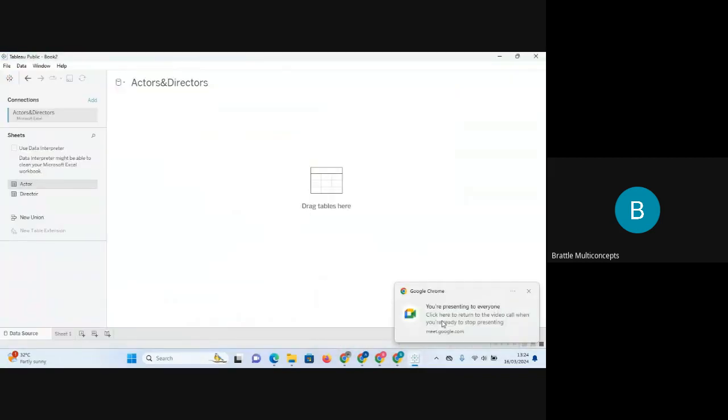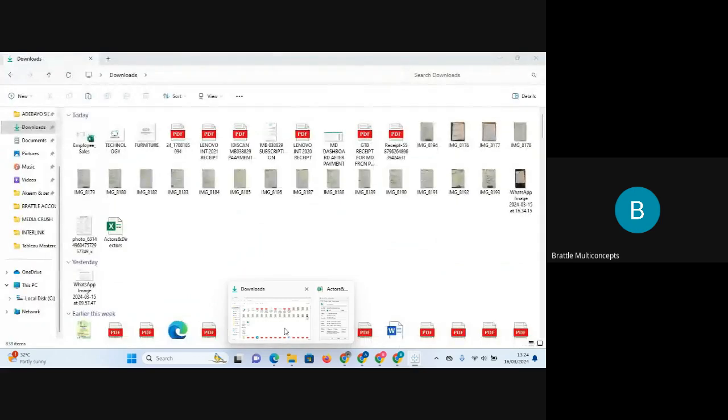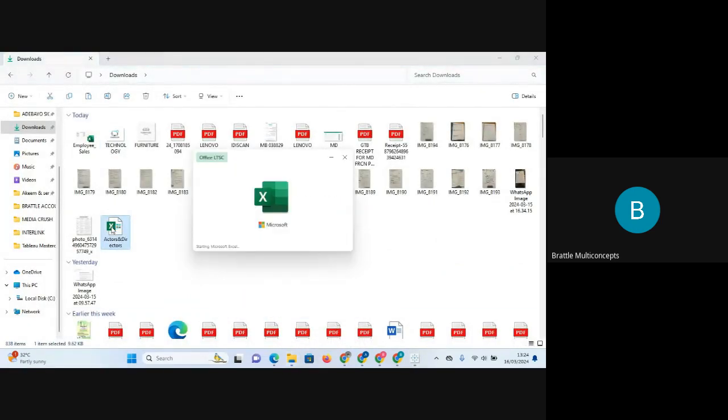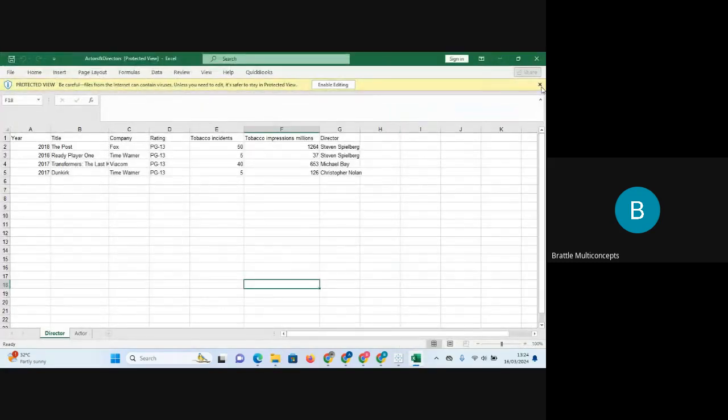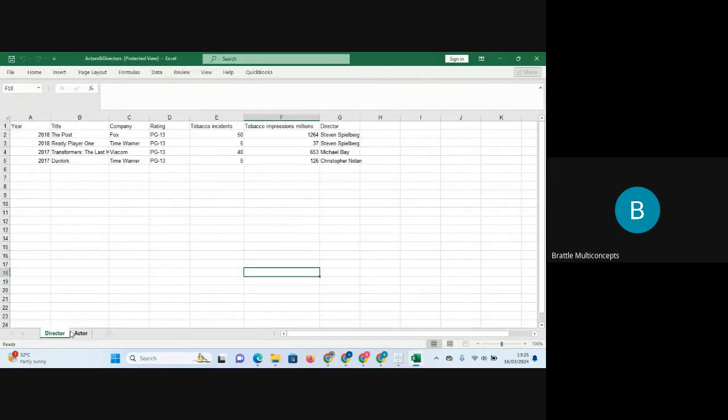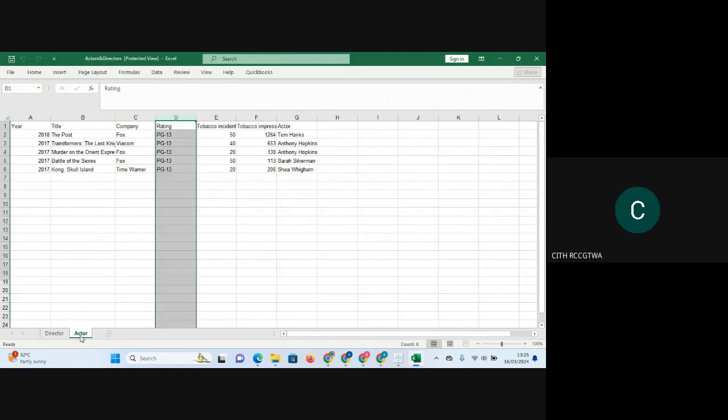Okay, so the workbook I connected now is actor and director. That's the name of the workbook. Inside that workbook, we have two sheets, and each of the sheets has a table. Let's quickly check the data itself here. We have the data. You can see them here. So we have this director and we have this actor.